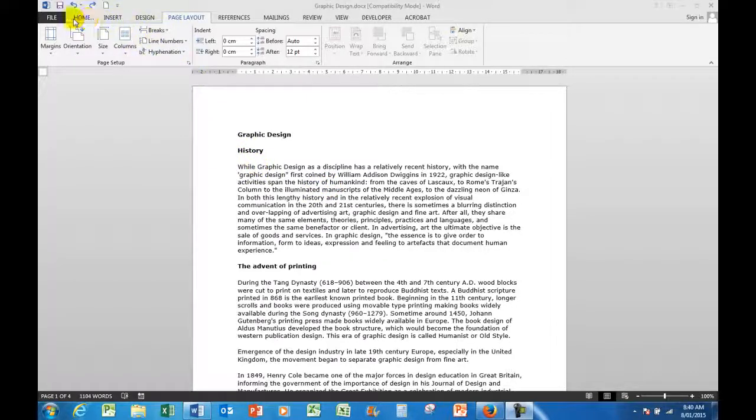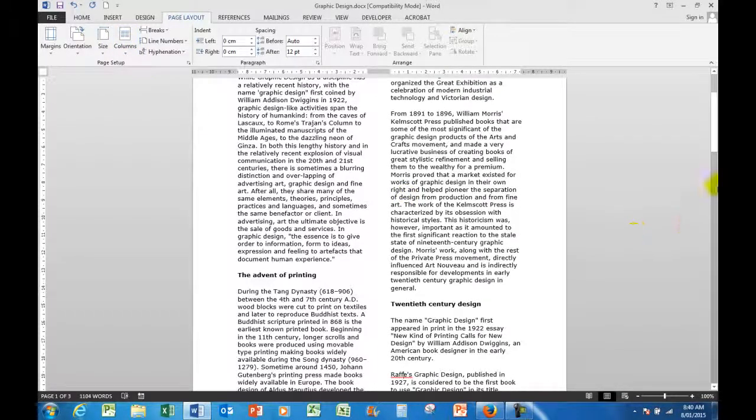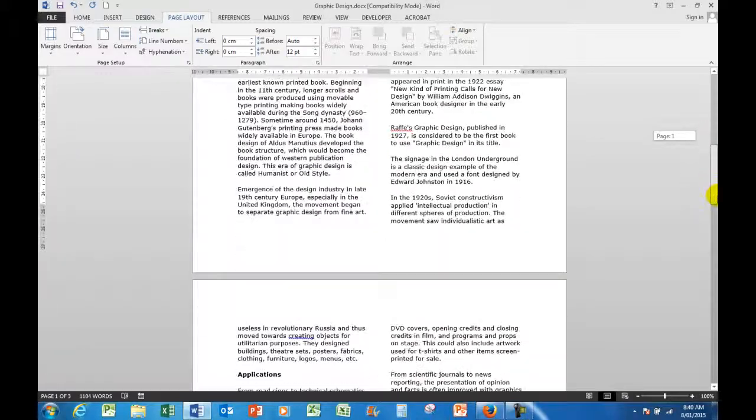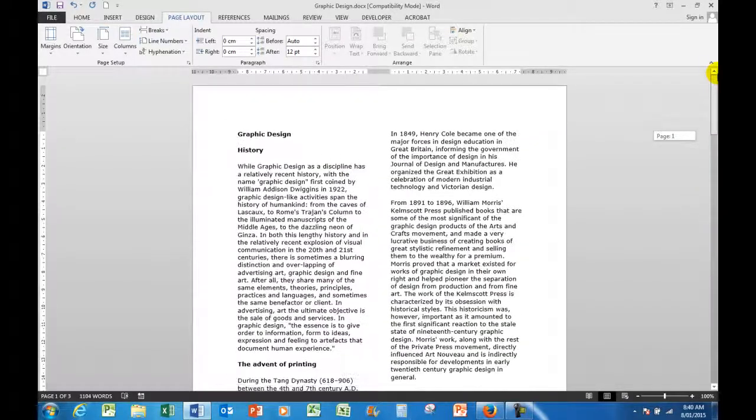So what I'm going to do is, in the Page Layout tab, in the Page Setup group, I'll click the drop arrow below Columns and say 2, and it gives me 2 columns. I can scroll down, there are my 2 columns. Nice and easy. The problem arises, however, with the heading up here, graphic design.